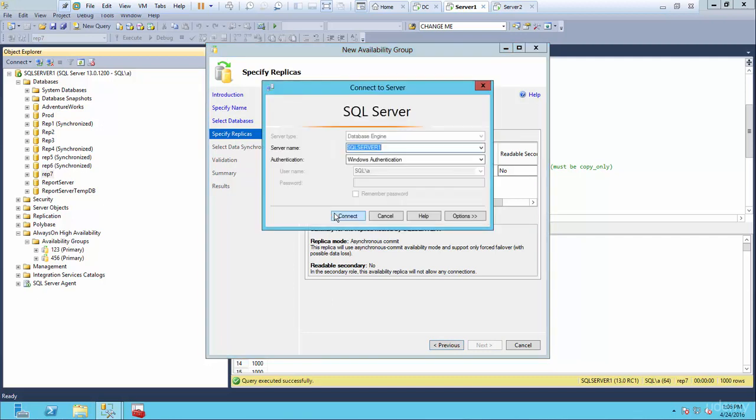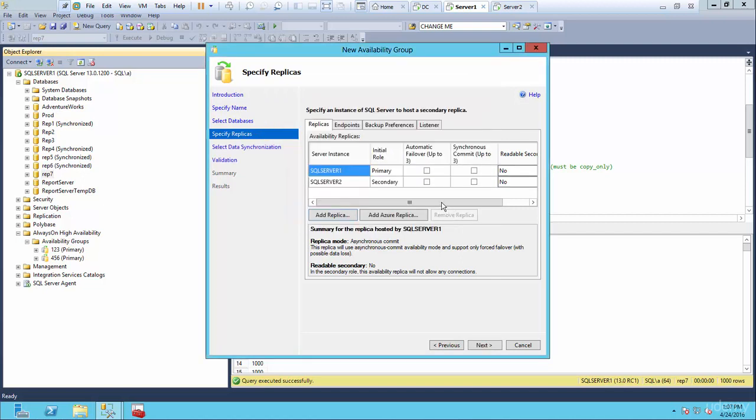Let's add the replicas. Replica 2, or server 2 in this case. And again, make sure we select the appropriate failover mode. Since we're going to be doing backups, we must be setting this option. You cannot do it asynchronously. I can't say the word today. It must be synchronous. So make sure you do that also.